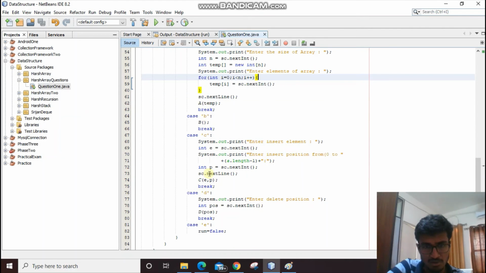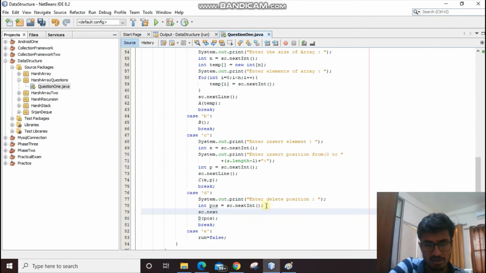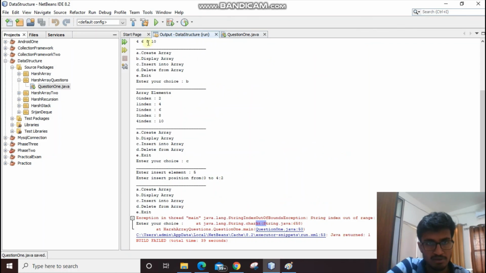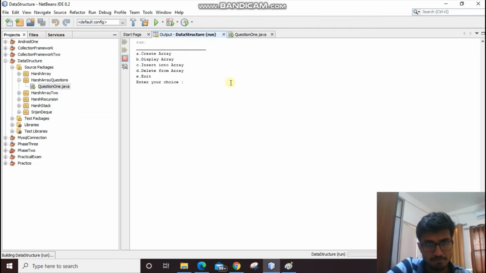I have given an sc.nextLine(). I should give an sc.nextLine() here also, because I'm taking an integer input. Integer input takes the integer, the number part, and then it leaves the enter which you have just given it. So let's run this again and check.